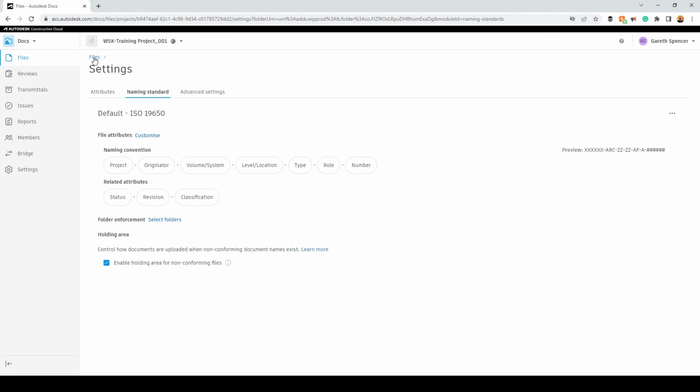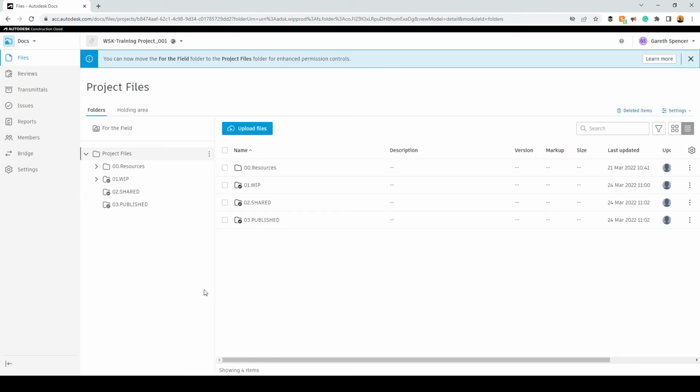I'm switching over to the files area, where in here you'll now see next to the name of the folders we have a little tick. If I expand the work in progress area, you'll see both the structure and the architecture folder have it applied as well. This will apply it to the subfolders when you apply it to the main folder itself.